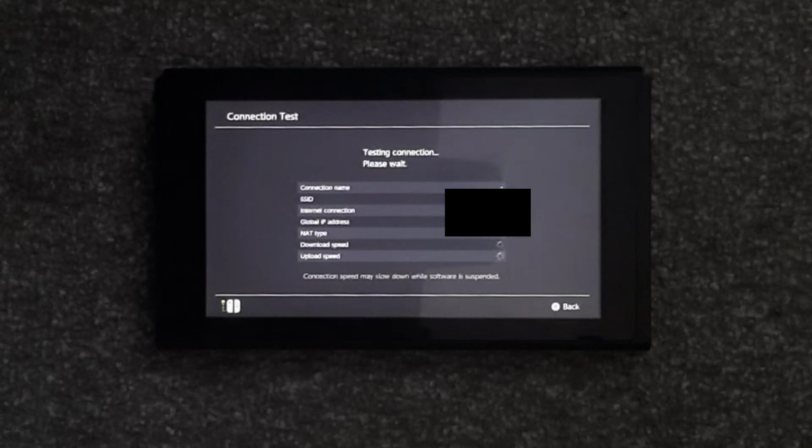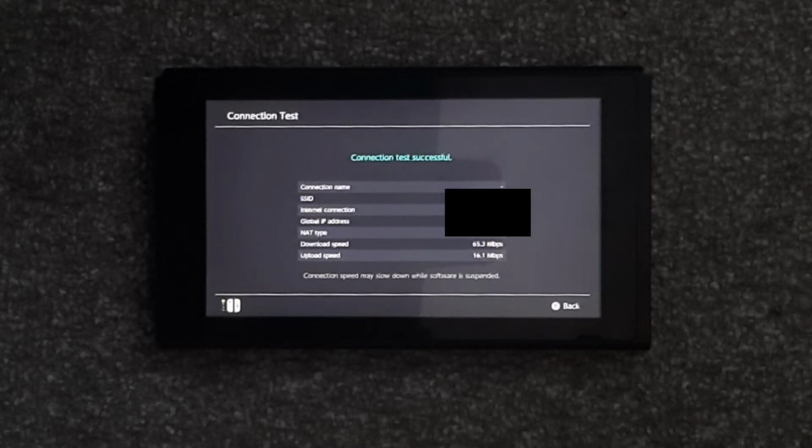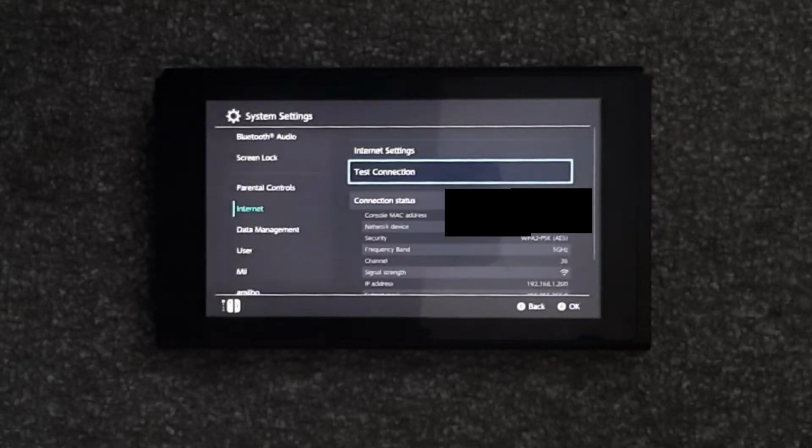If you have bad internet on Switch, I will show you exactly how to optimize your internet. As you can see, this is my MBS on download speed and upload, so 65 and 16.